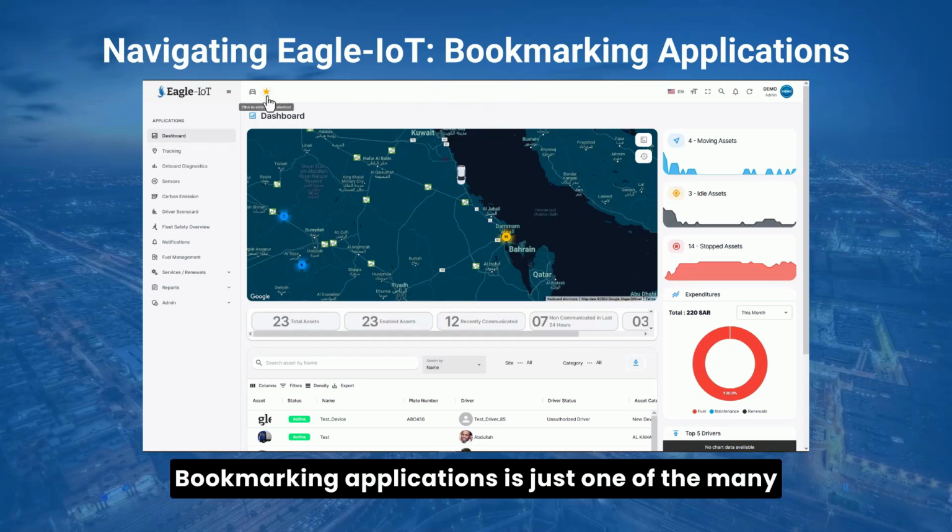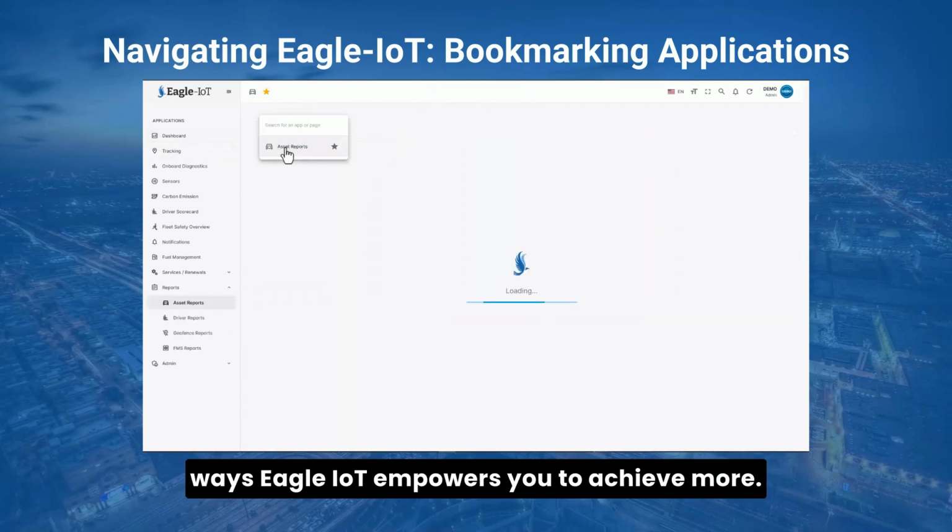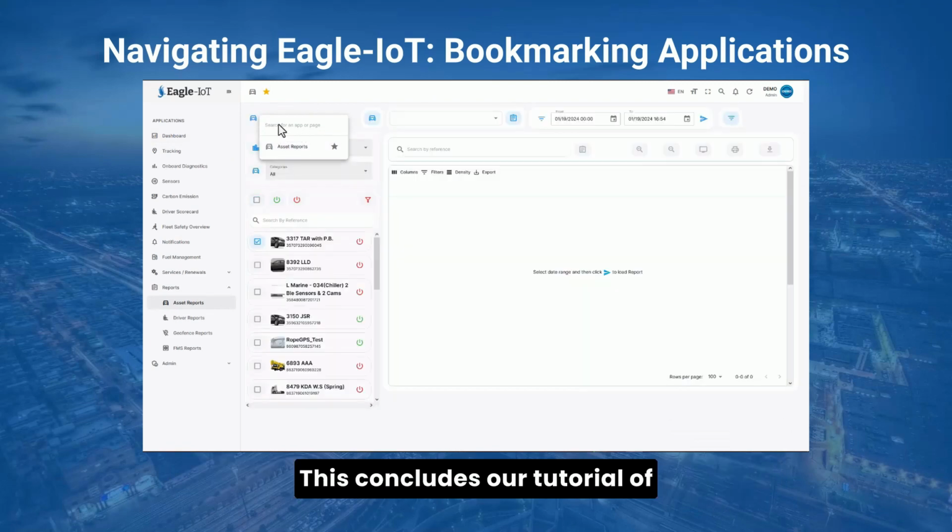Bookmarking applications is just one of the many ways Eagle-IoT empowers you to achieve more. This concludes our tutorial of Eagle-IoT's bookmarking applications.